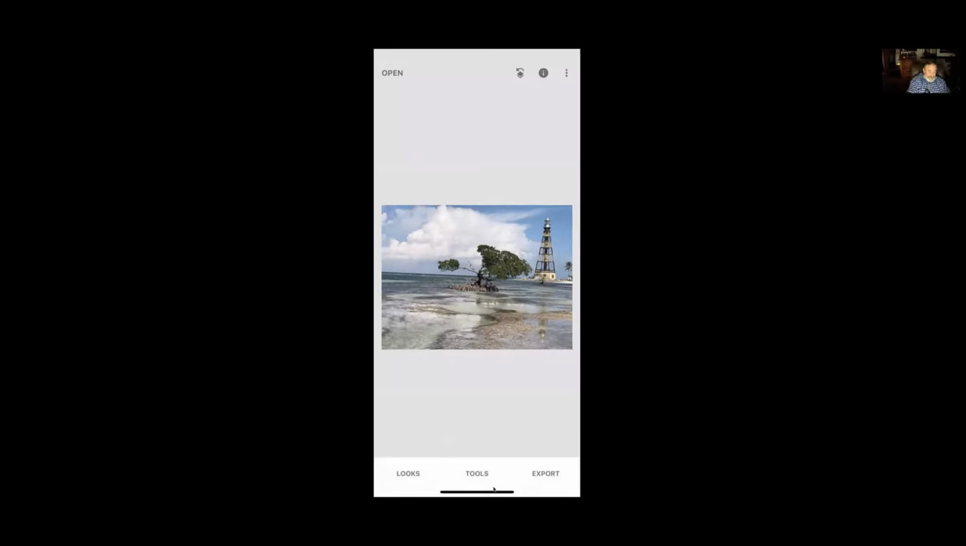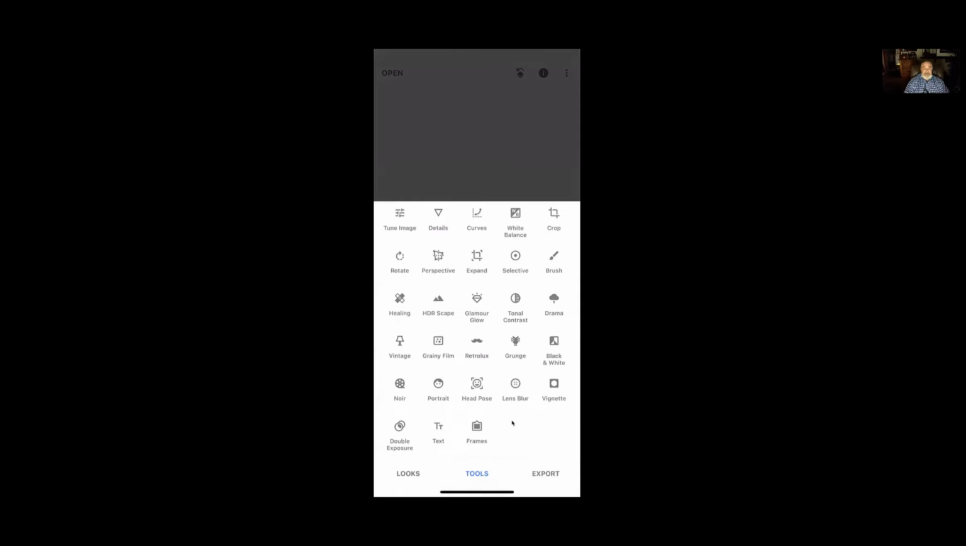Let's go into the tools now. And again, I know this is a review for many, but there's 28 tools in here. And we're going to touch on a bunch of them tonight, but I encourage you to explore them all. There's some really cool things in here that let you do just wild things. So the things mostly we'll look at tonight are tune image, details, perspective, glamour glow, and some of these stylizing things, vintage. We'll look at portrait, head pose, double exposure, and vignette, maybe a few others.